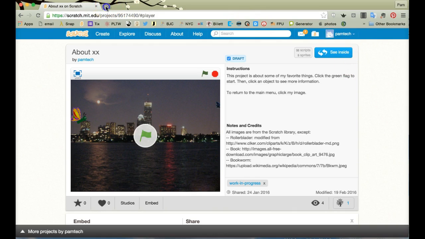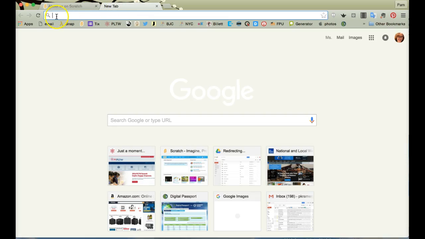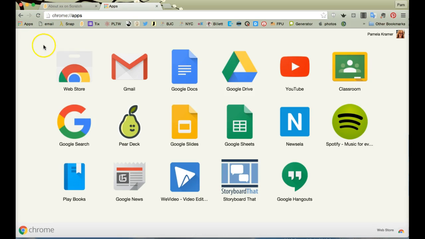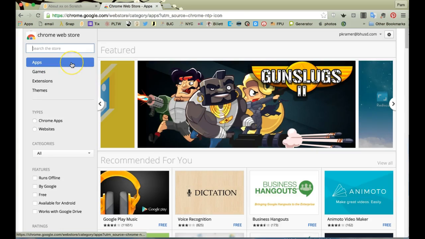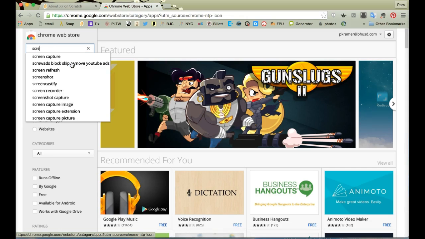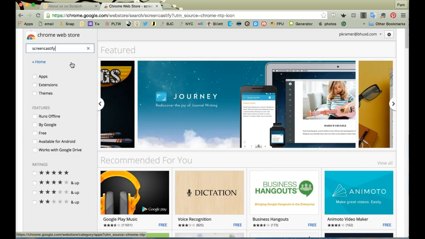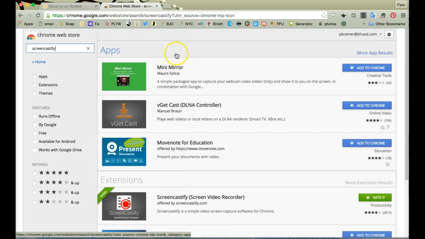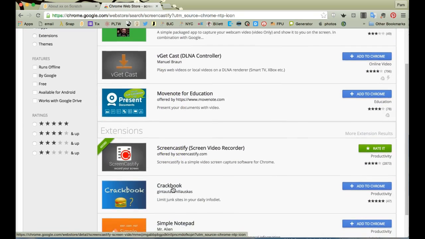So if you haven't yet added Screencastify, please open a tab and click on the Apps Waffle, open the web store, and type in Screencastify. It's an extension, and those are below apps, so here it is. When you get here, there will be a blue stripe. I have a Rate It stripe because I've already added it. So go ahead and click Add to Chrome, and after you do that, you'll be asked to make some choices.